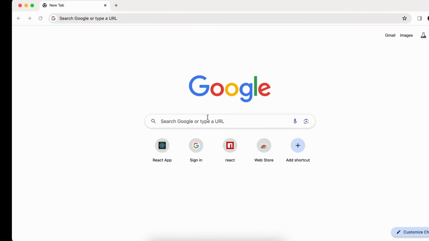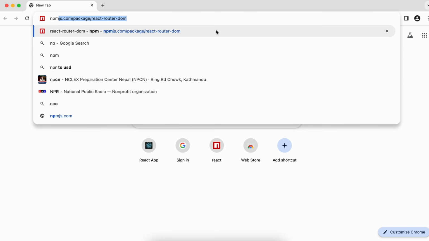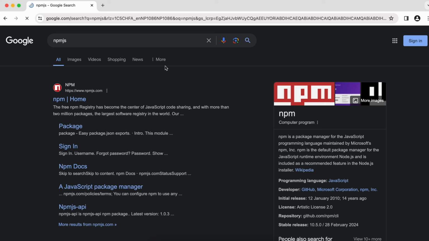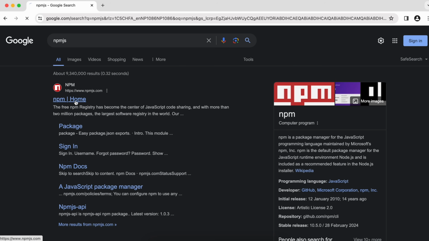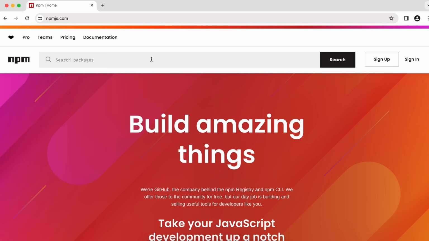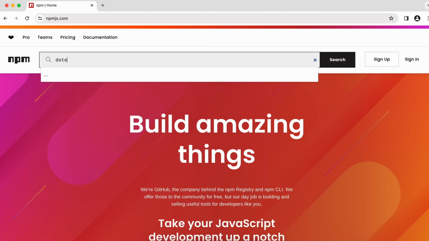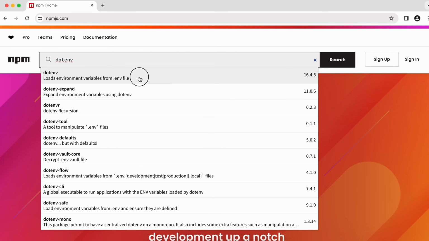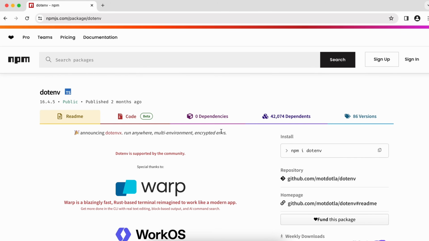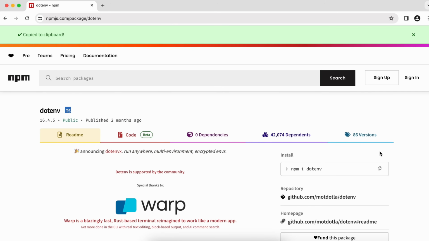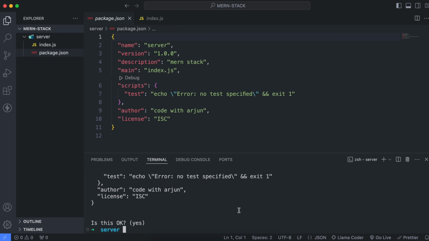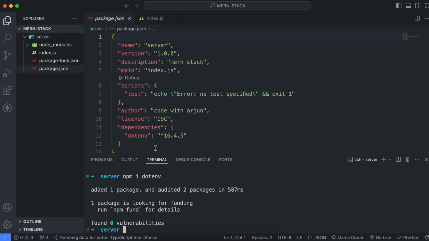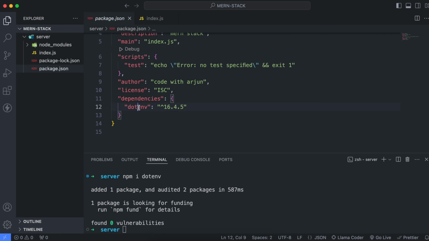Before that, let me go into the browser and go to npmjs.com. You can simply search for npmjs.com and go inside here. You can now search for the required dependency. The first one we will be installing is dotenv. dotenv is basically for loading the environment variables from the .env file. We will be creating the .env file later on. For now, let me simply paste that and click enter, and this will install this dotenv dependency inside here.